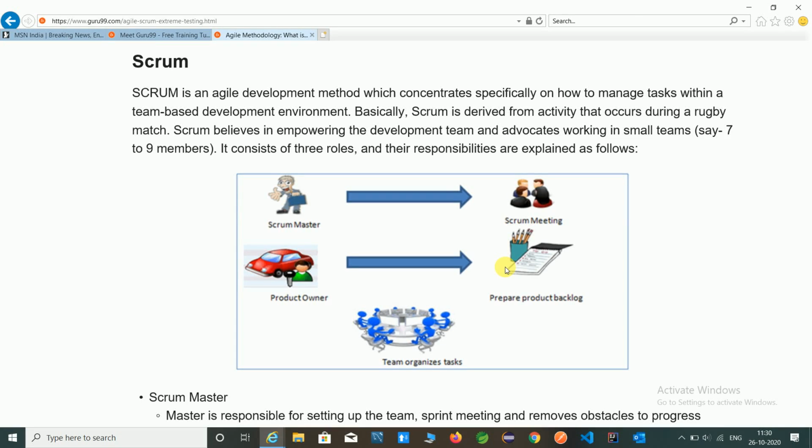Hello friends, in the last video we saw the difference between the agile model and the waterfall model. In this video we are going to learn Scrum. Basically, Scrum is a framework which works with agile development. So let's read the official definition of Scrum.